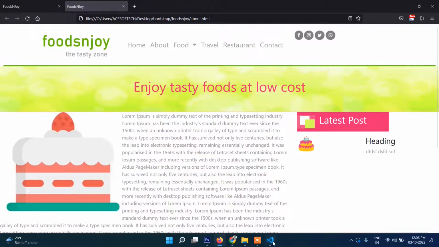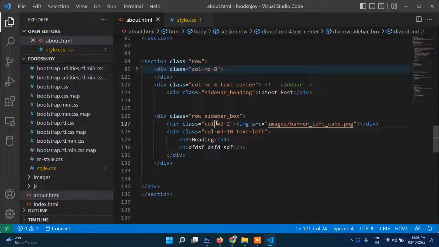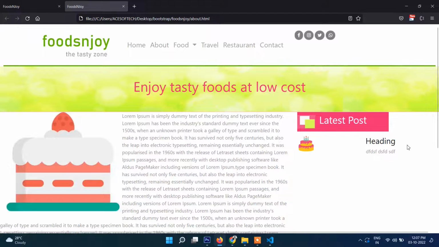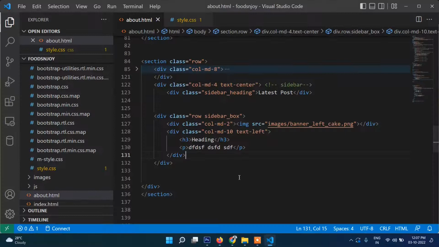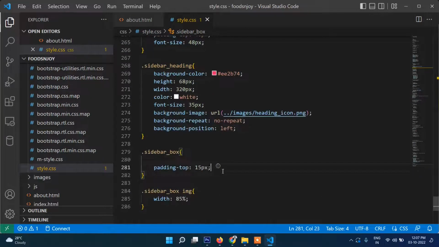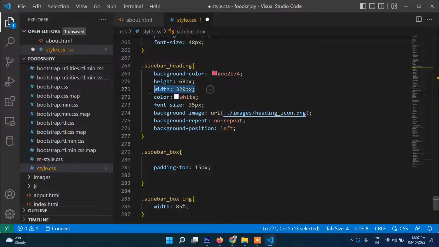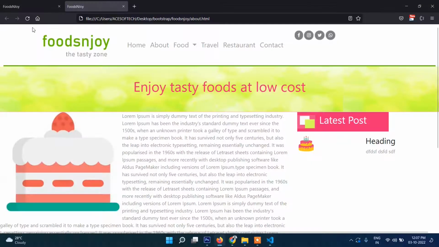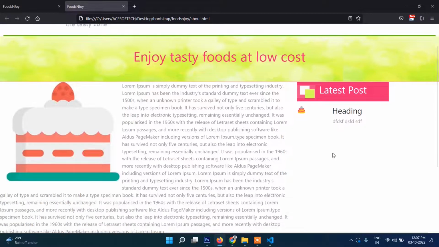There is something wrong here. It is col-md-2 and col-md-10. Why is it starting from here? Okay, because it is full width, that is why. So we have to specify the width here also, like 320. Yeah, that's better.